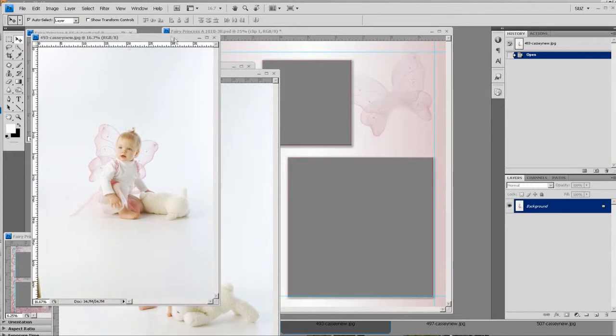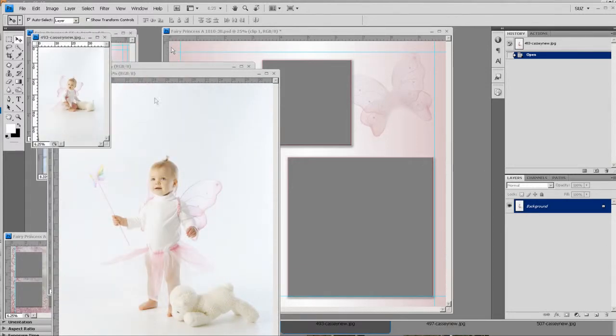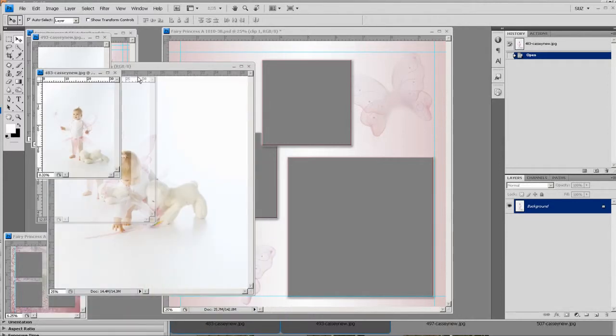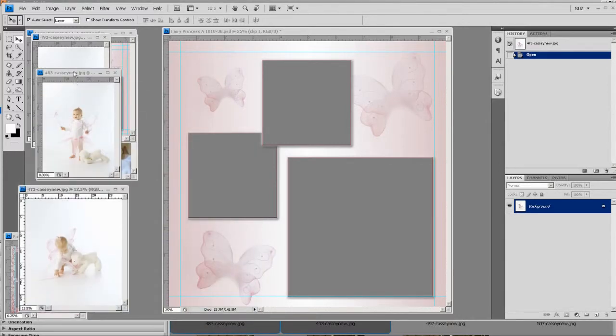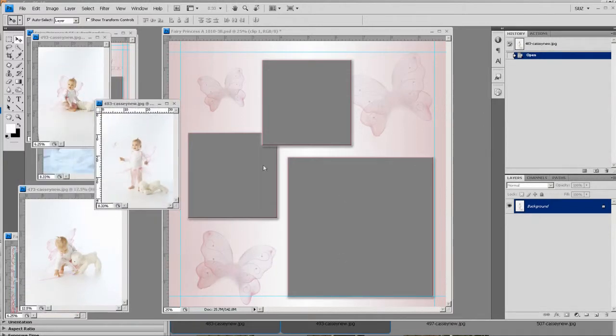Once I have my images open, I usually do Control or Command minus to make them smaller so I can see them all, and it helps me design my layout and spread them out just a little bit. I think I want this one for the big image.